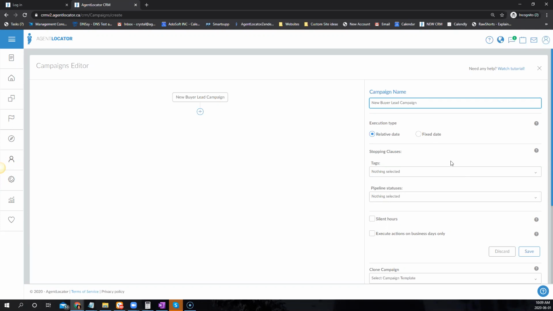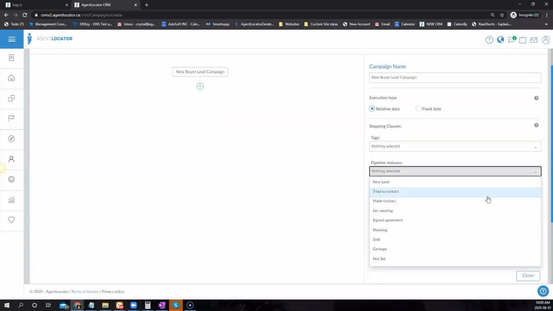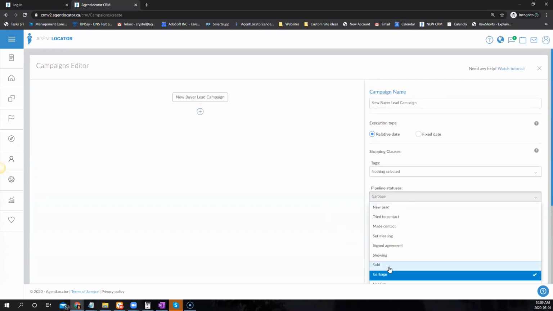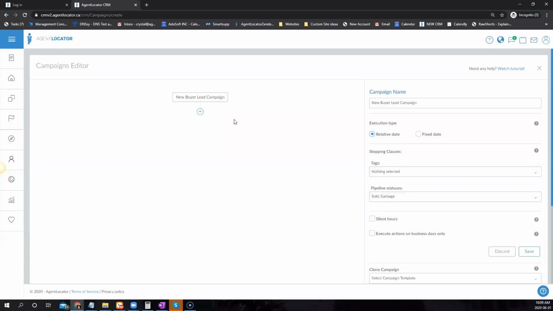Now, you do have stopping clauses. You can have stopping clauses for the entire campaign. You can also have stopping clauses for the individual actions. When it comes to the entire campaign, I would only use things like garbage or if they're sold, essentially, because I would prefer that the individual actions have their own stopping clauses. Depending on what that email is, because you may want to build this out even further, if there's a stopping clause on that specific email itself, it will just skip over that email and continue through the rest of the campaign, rather than the whole campaign stopping itself.